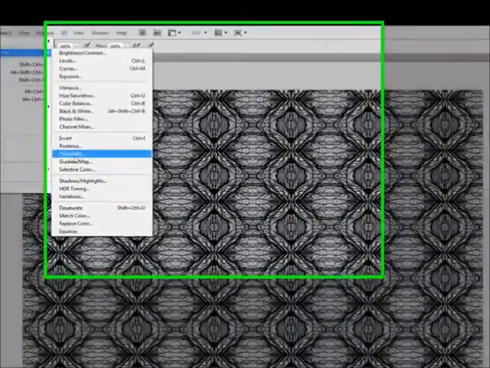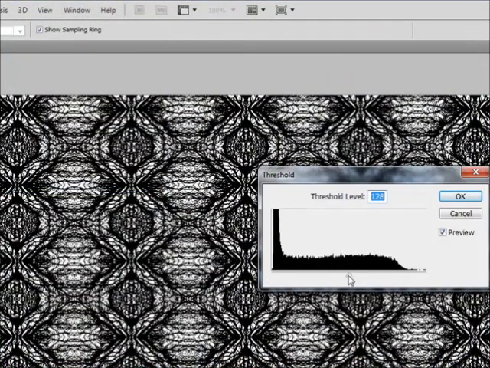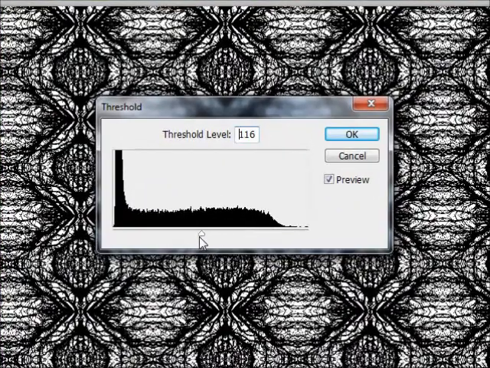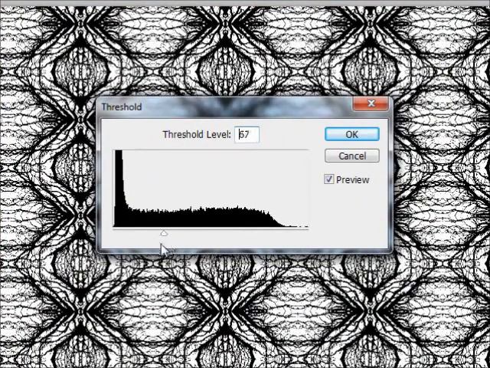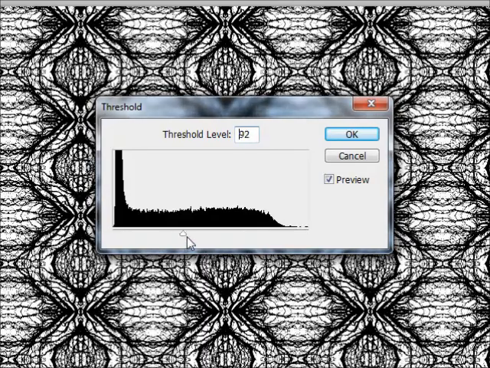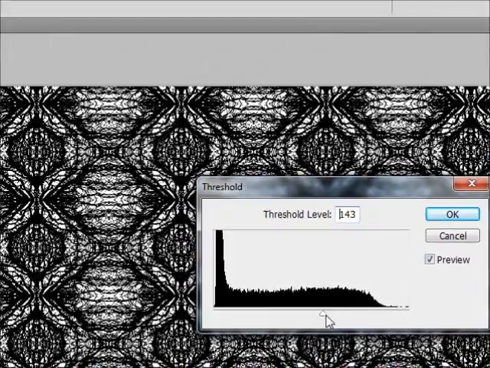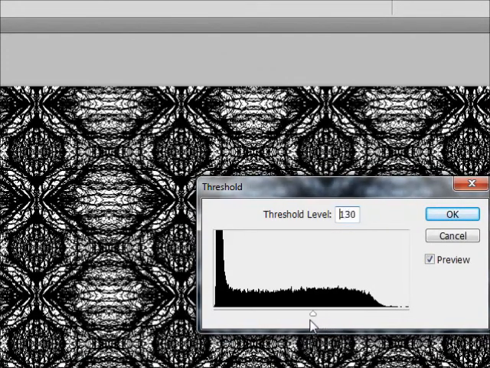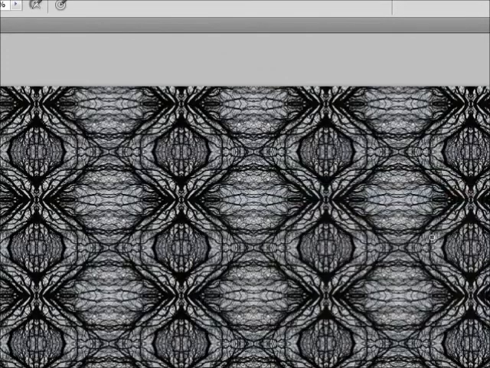I'm going to click on threshold right now, and this creates a simpler image. It removes all variations, so it becomes just black and white. As you can see, as you move the slider, it creates areas of dark and light and intensifies both depending on which area you are in the slider.